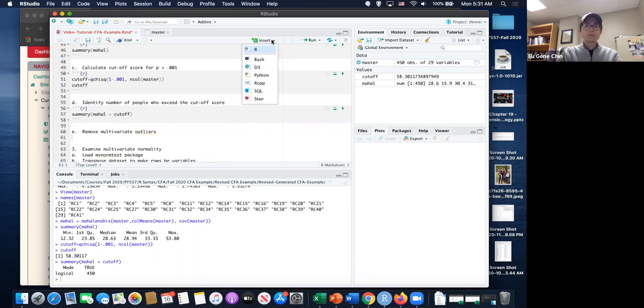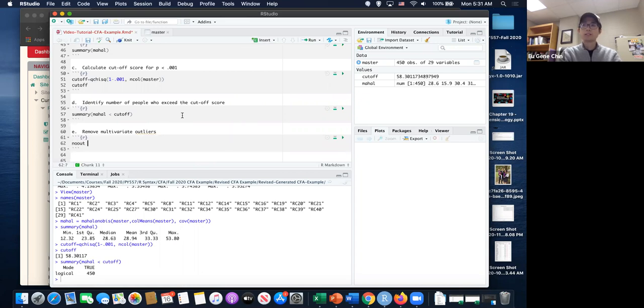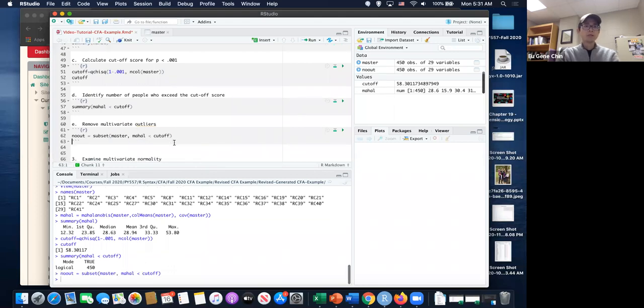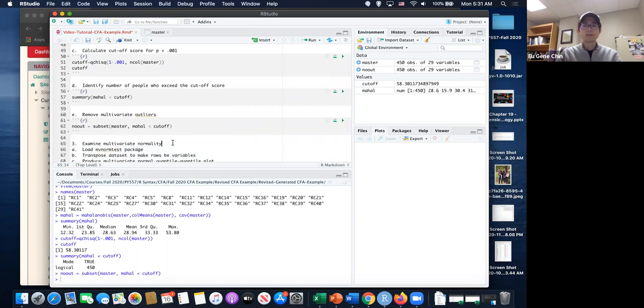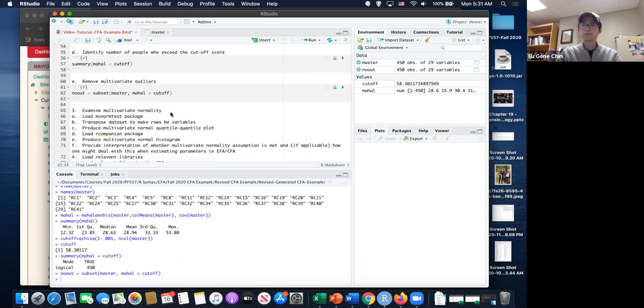If you needed to remove multivariate outliers, you could call this new data set no outliers equals, and we're going to use a subset function. We're basically creating a new subset from the data set master, where we only want people who have Mahalanobis values that are less than the cutoff. Again, I didn't need to do this for this particular data set, but I'm just showing you the syntax in case you needed to do so.